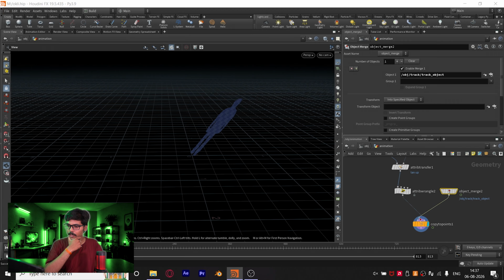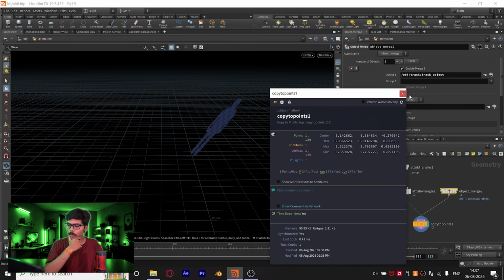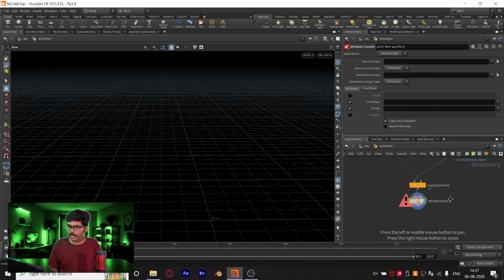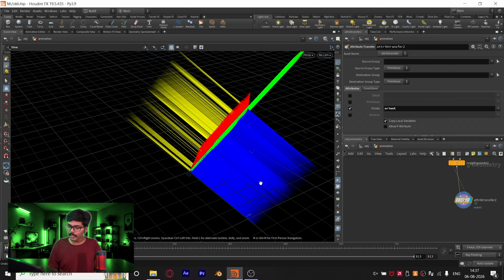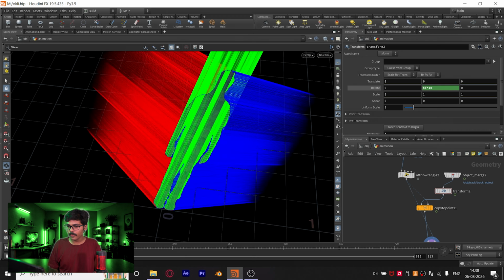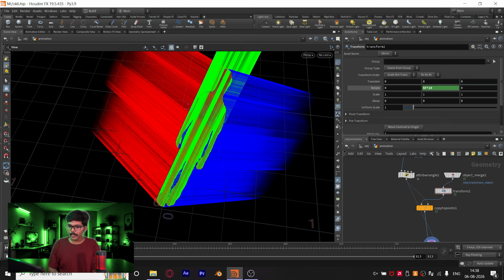But here's the deal. The orient attribute isn't transferred to the copied mesh, and even if I use an attribute transfer to copy it, it's simply copying the orientation of the point and is not considering the rotation of the object. So we need to fix that.